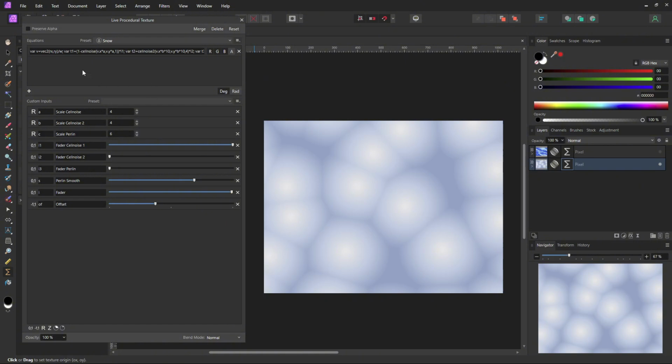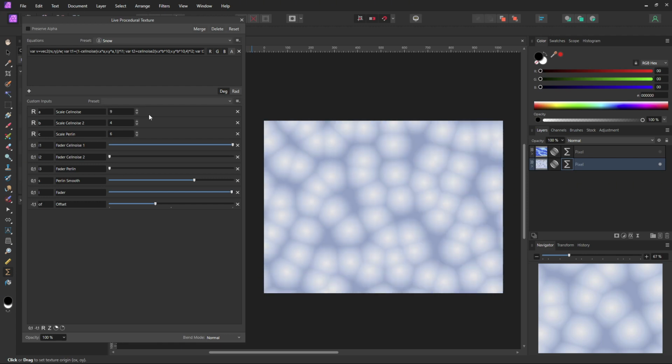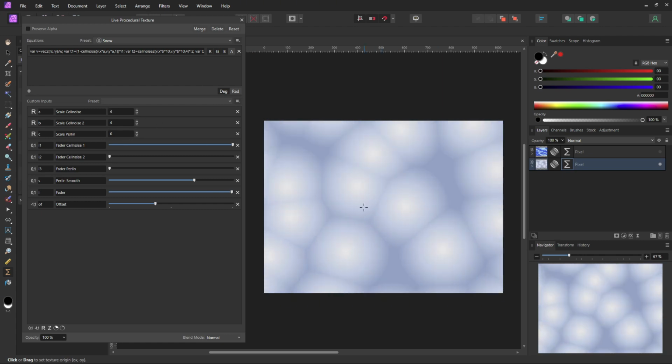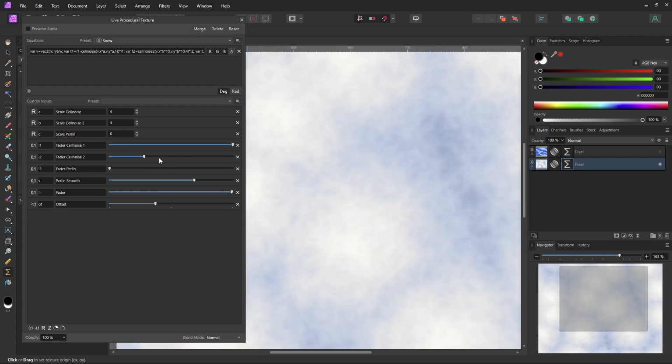Now that I've got my equation and my custom inputs set up, I'm ready to create my snow texture effect. I've got the cell noise one, and I can bring that up to make my little snowballs. I'm going to bring that down to about 4. It gives me a few of these in the pattern. Then for my cell noise, if I look at those and bring that up, and I'm just going to zoom in on those a little bit. I want them to look like nice little crystals.